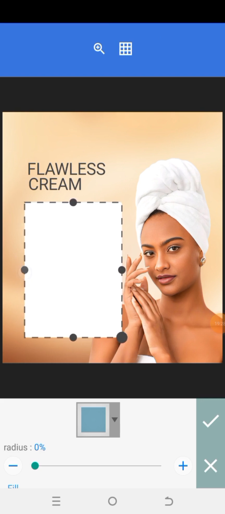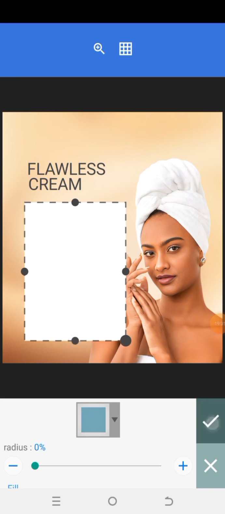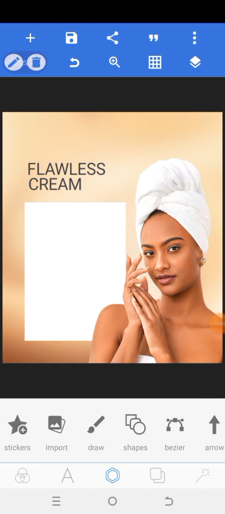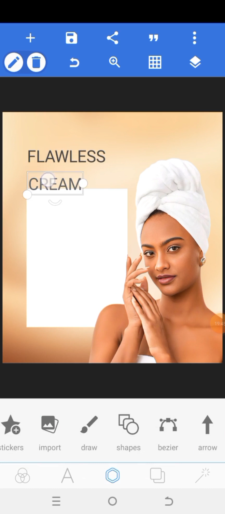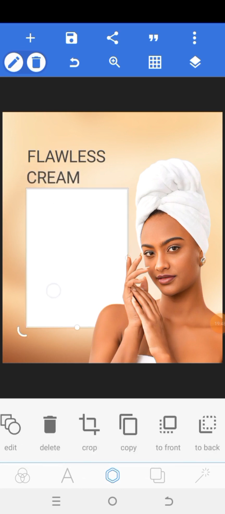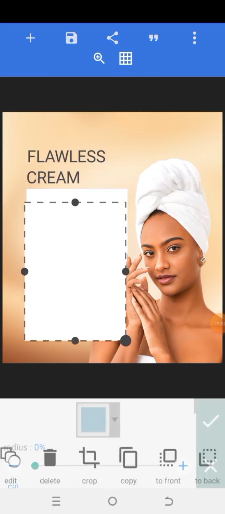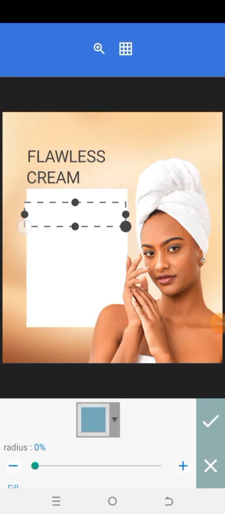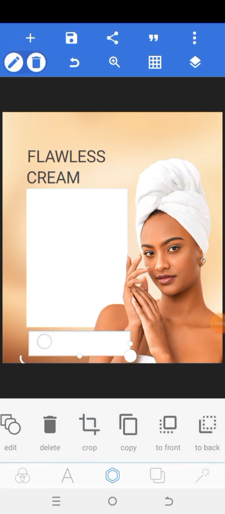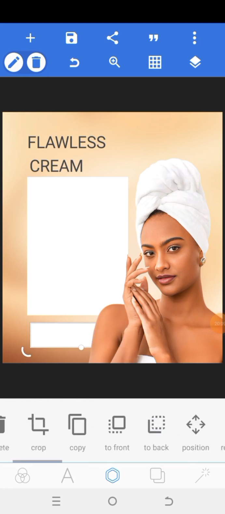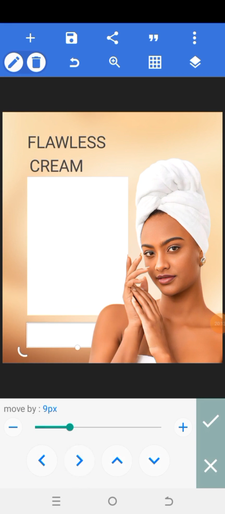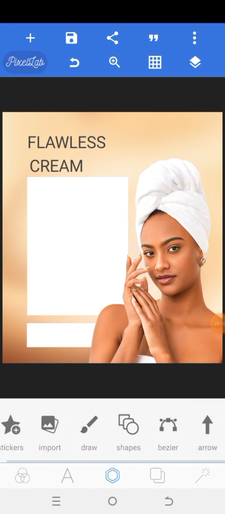So how about something like this? Click on your check mark. Of course, it should be behind this photo. Okay, and then let me move it up. Let me still copy it. Edit this particular one, bring it this way, click on your check mark, bring it downwards like this. Don't worry, just follow me. Okay, so click on back, something like this.